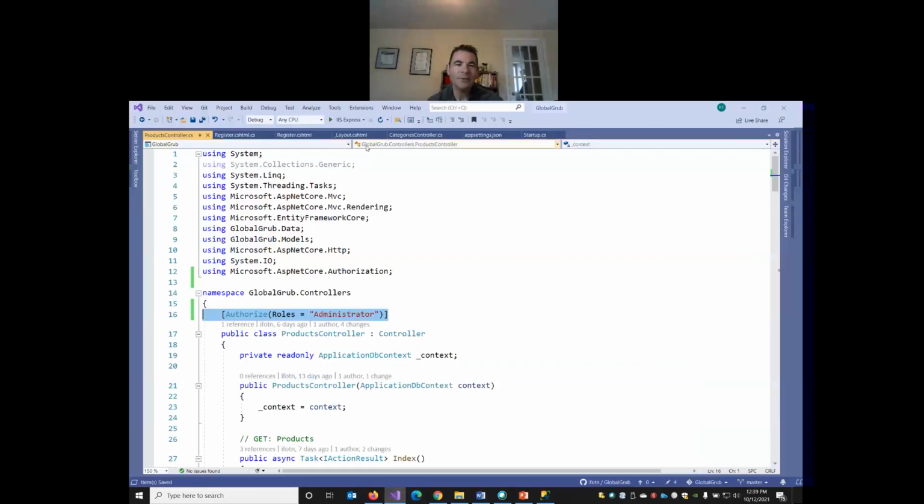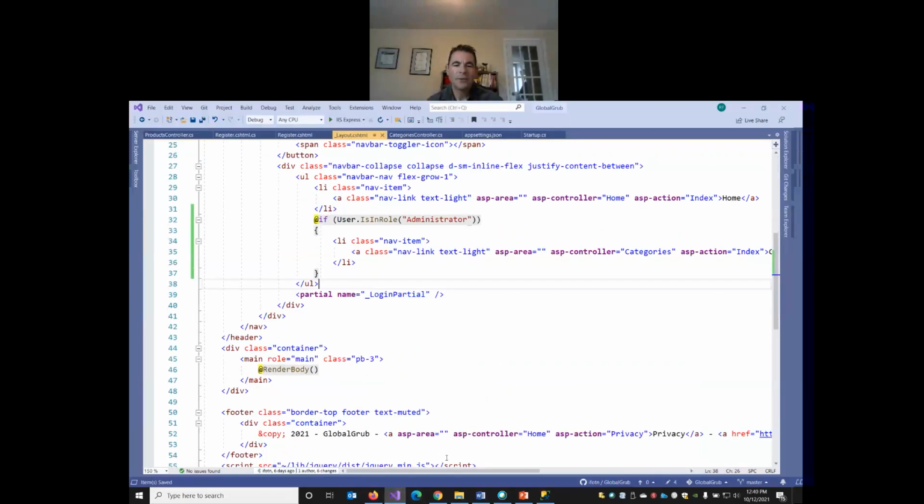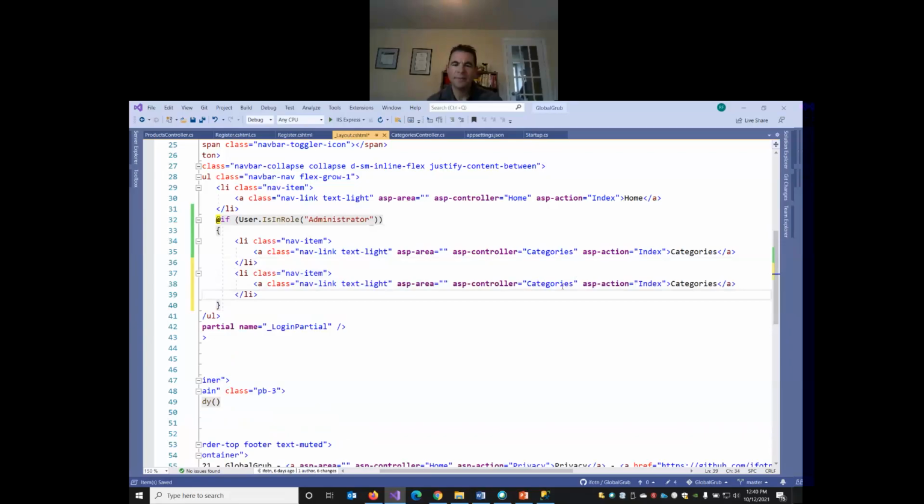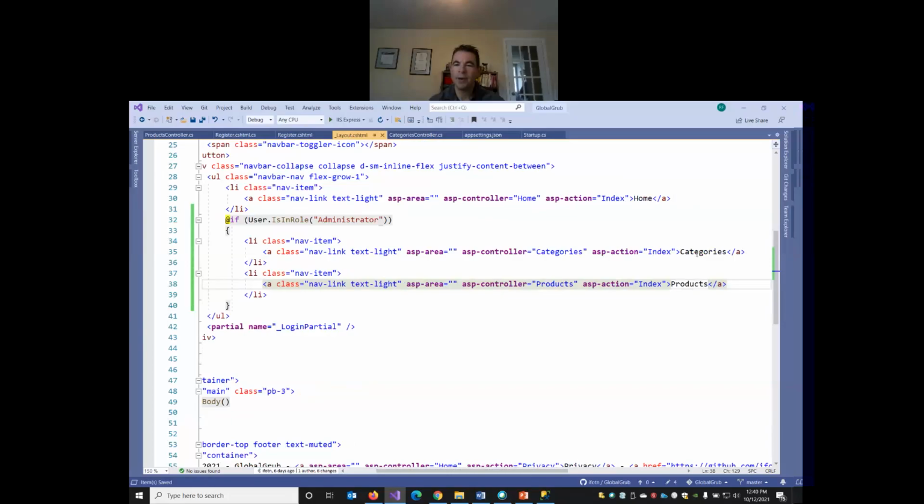So in our layout, we want a products link also inside this if statement. Only administrators should be able to see the products link. So I'll just copy that list item, and I'm going to change the controller to products. And I'll change the text on the link to also say products. So now administrators get both categories and products. Anonymous users or customers, they don't see either of those links.